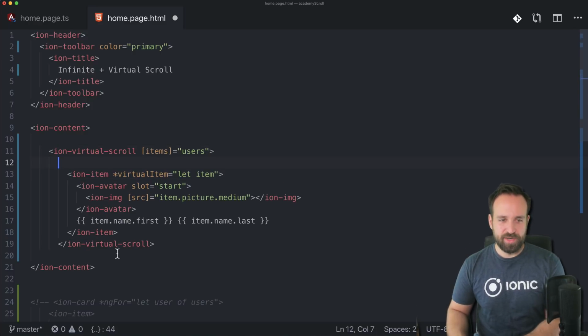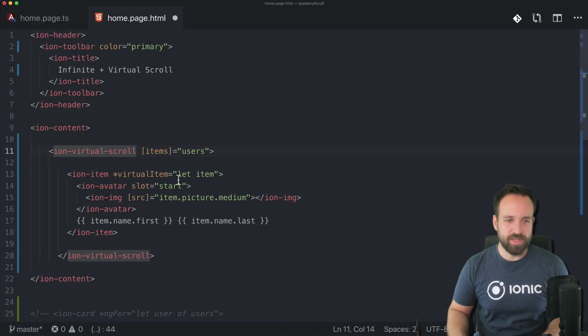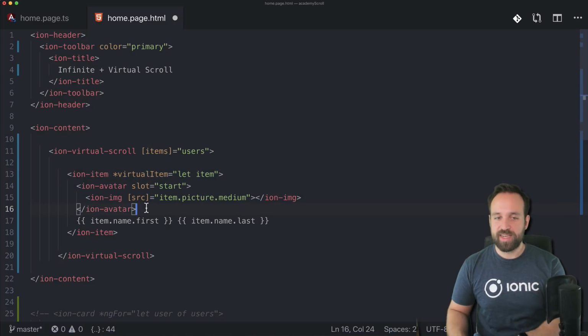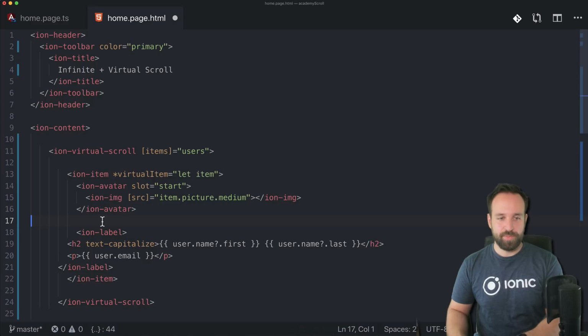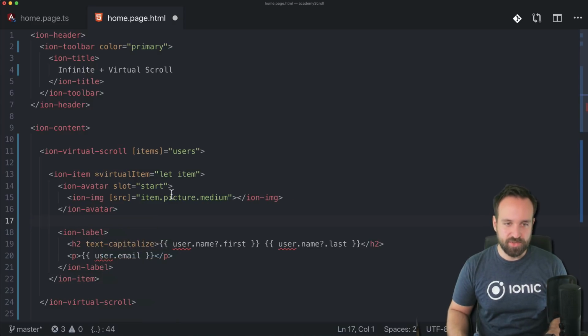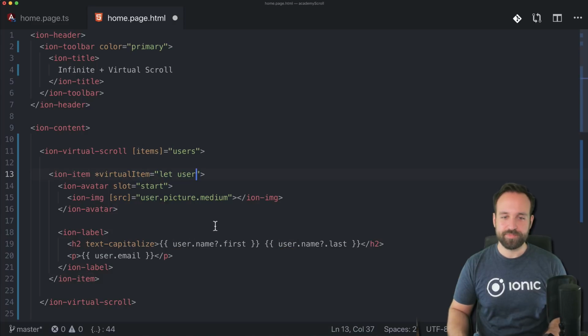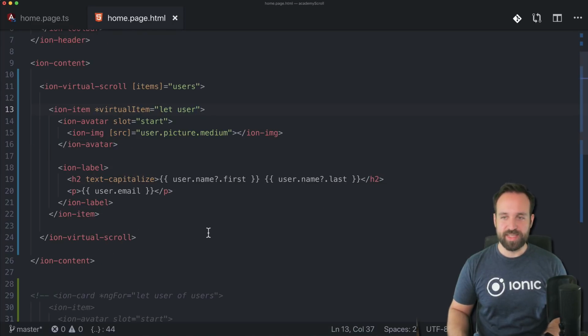Let's expand our example a bit more by seeing what's going on. So we got the Ion virtual scroll where we pass in the items, and then every item gets access to the item of the iteration through this statement. And then we got the Ion avatar at the front. As I said, it should be slot start in my eyes. And then we can also reuse the label part that we just had a second ago, but then let's call this user or let user, so then it would be fixed again.